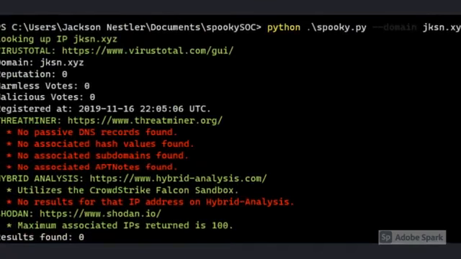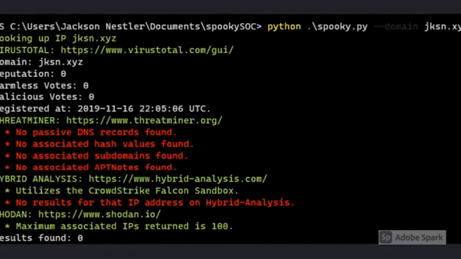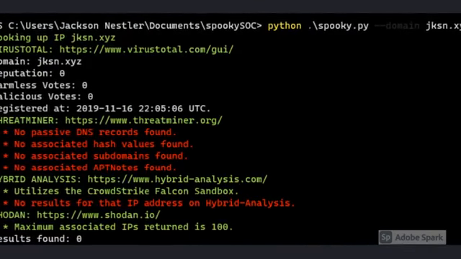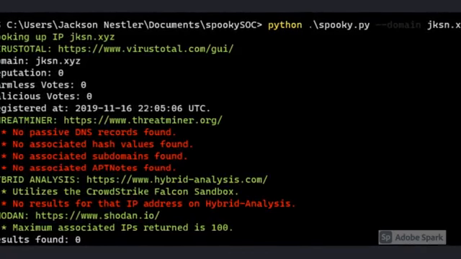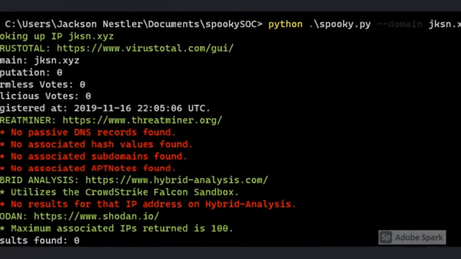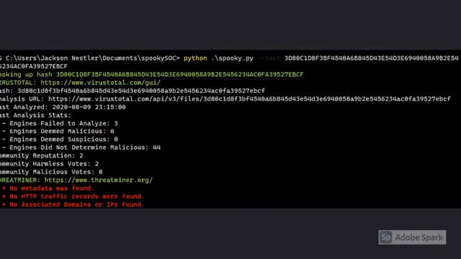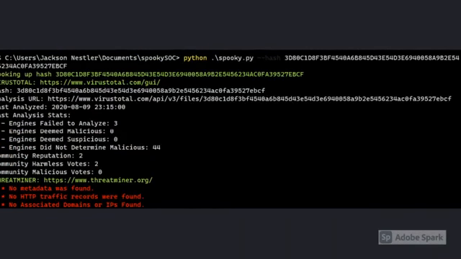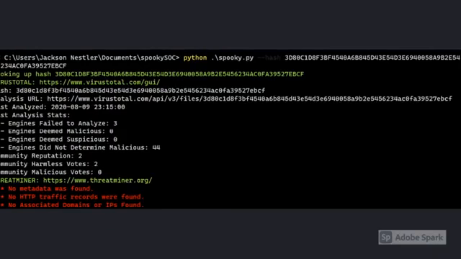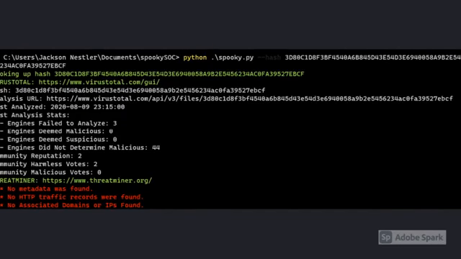Each observable type goes through several intelligence feeds, including VirusTotal, ThreatMiner, Hybrid Analysis, Shodan, and more. Where possible, we've combed through the APIs and returned only meaningful data. Gone are the days of JSON dumps being printed to your terminal.